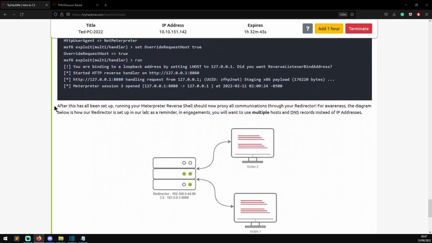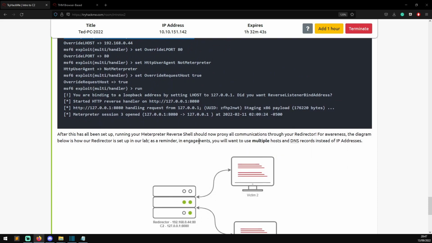Cool. After all this has been set up, running your Meterpreter reverse shell should now proxy your communications through the redirector. For awareness, the diagram below shows how our redirector is set up in our lab. As a reminder, in an engagement, you will want to use multiple hosts and DNS records instead of IP addresses.